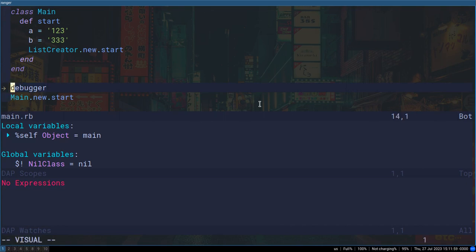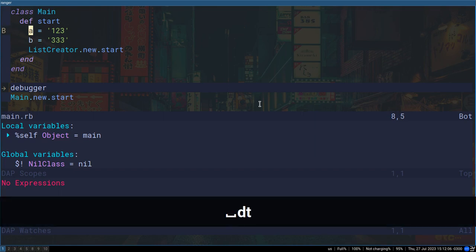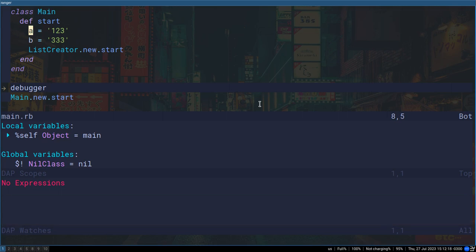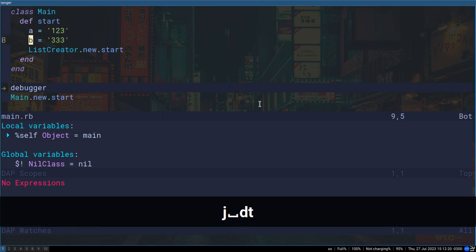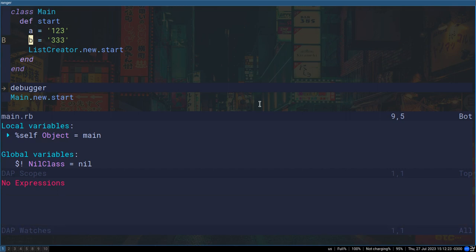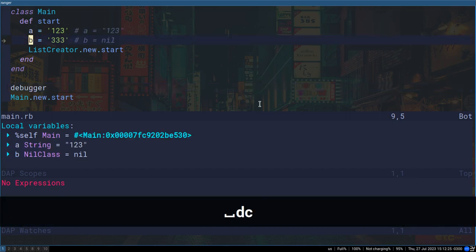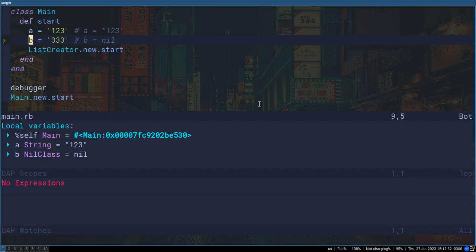So the debugger stopped on the debugger keyword. To toggle breakpoints, I can press space dt. So now I created a breakpoint on this variable a. I can press space dt again to remove the breakpoint. So if I created a breakpoint here, now I can press space dc to continue. So now the debugger stopped on this line. And I can keep doing this, right?